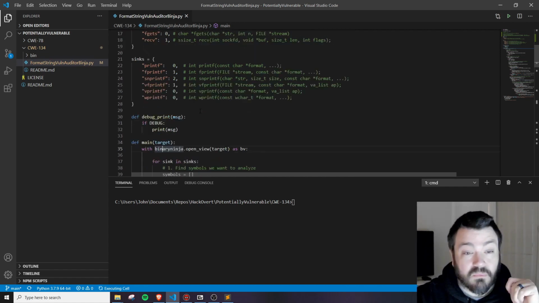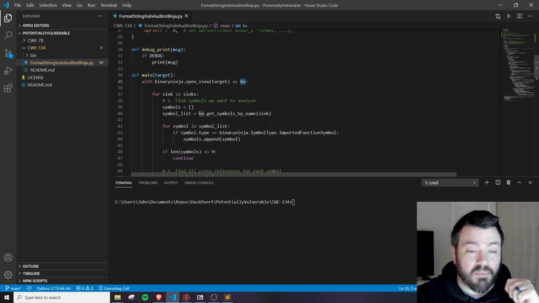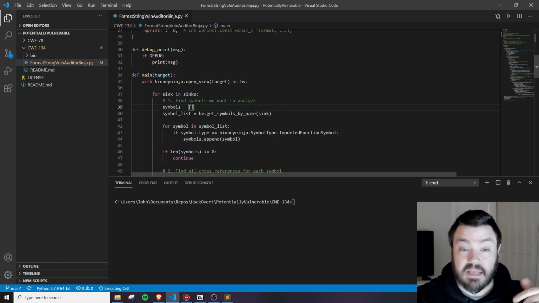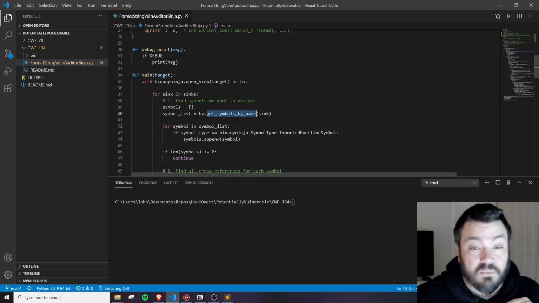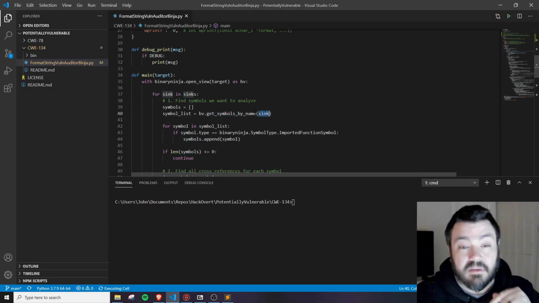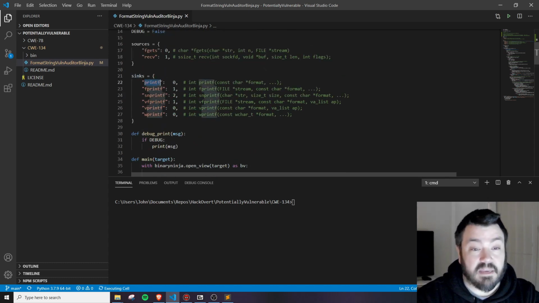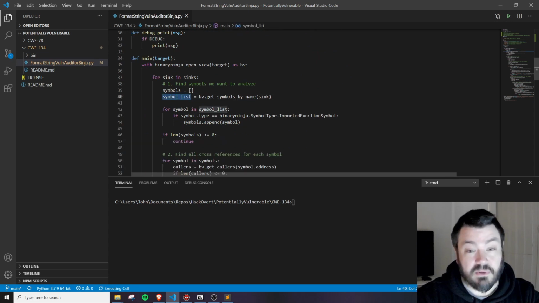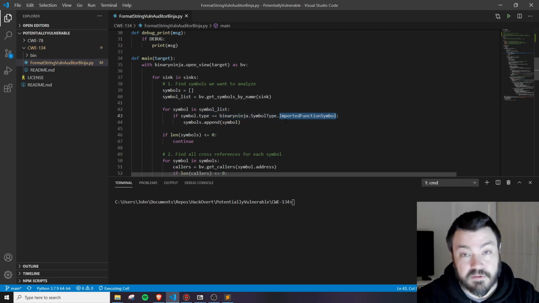So the very first thing we do, we're going to import Binary Ninja and argparse. Binary Ninja, open view. We give it the target that comes from argparse, and we open it as a binary view. So the very first thing is to find all the symbols we want to analyze. To do that, we'll create an empty symbols list, and we'll say, get all symbols by name for this sink. So we're basically saying, is there anything that looks like printf, right? Is there anything that looks like fprintf? We put all those into a list, and then we check to see what type it is. There are different symbol types. The ones that I care about are an imported function symbol.